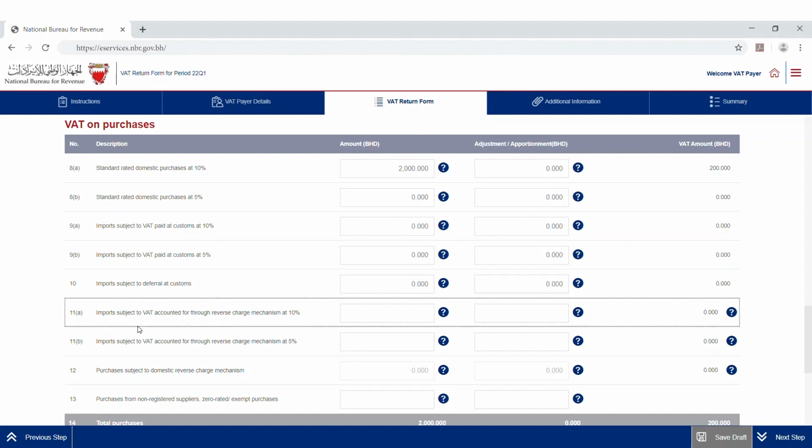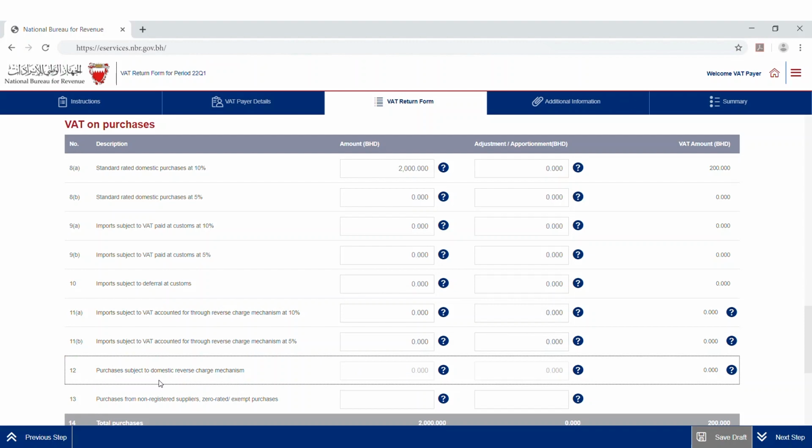Line 11A covers the total import subject to VAT accounted for through reverse charge mechanism at the standard rate of 10%. Line 11B covers the total import subject to VAT accounted for through reverse charge mechanism at the standard rate of 5%. Line 12 summarizes the total value of VATable goods and services at the standard rate purchased during the current period under a grant by the NBR on domestic reverse charge mechanism.